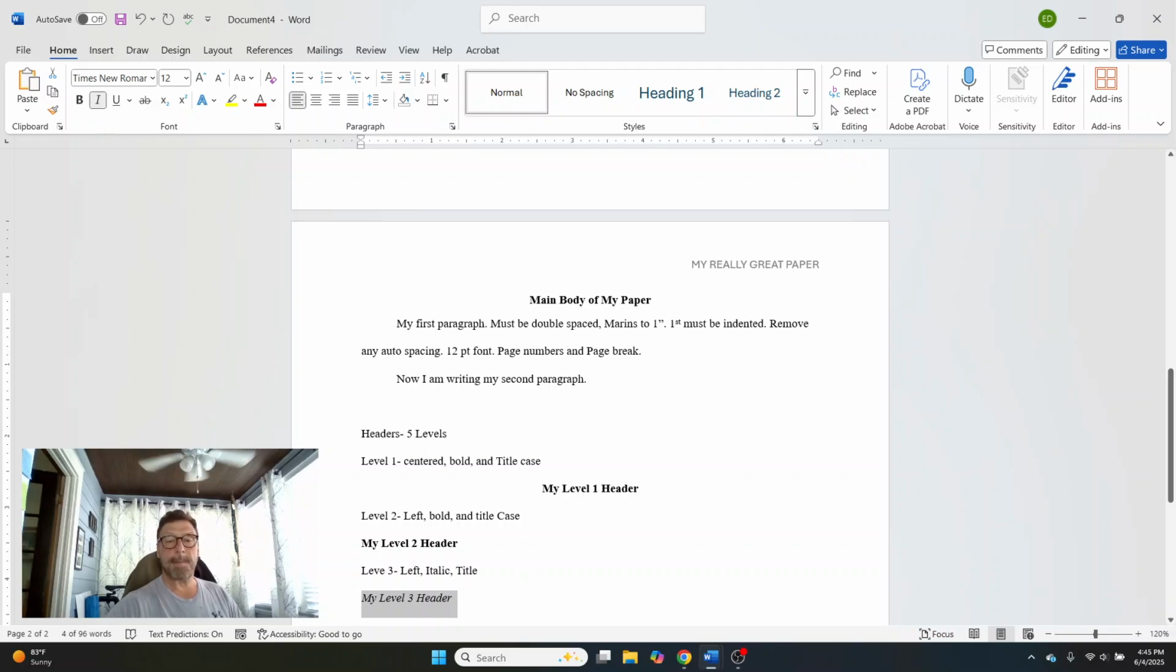So those are the top 3. If you get down to level 3 in an undergrad paper, you're going far, but I've included that on the APA sheet if you want to look it up. So those are the 3 levels for the headers, and we will take it from there.